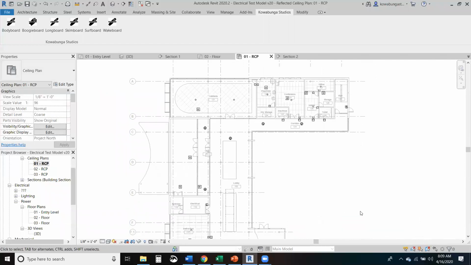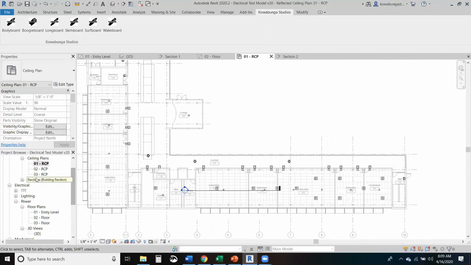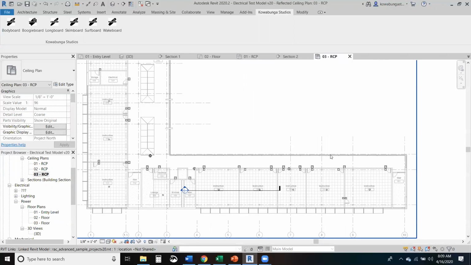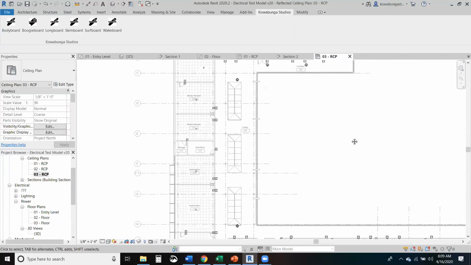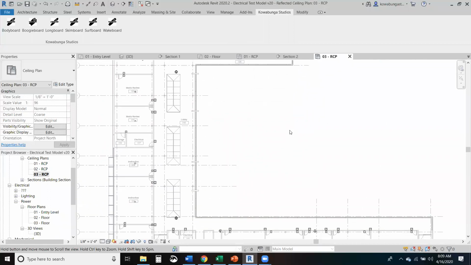So very quick, clean, it took a few minutes to populate this entire model and gives you a really good layout to begin with. So that is the overview of Skimboard, and thank you for watching.